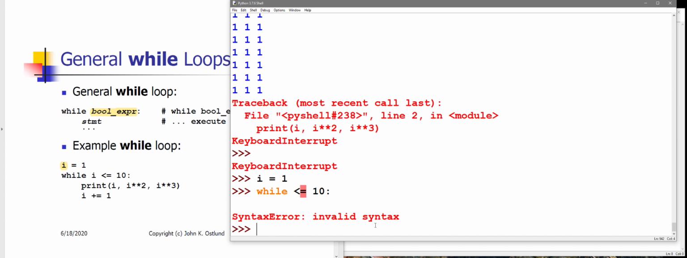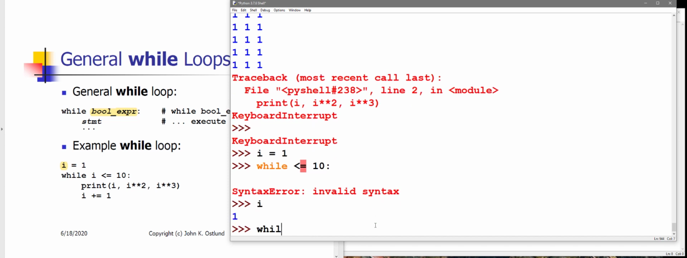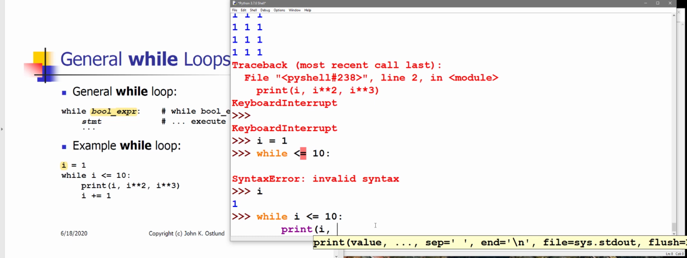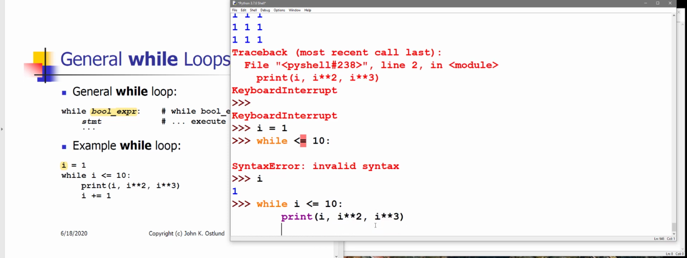Oh, I forgot to say I. Okay, so I is 1. And while I is less than or equal to 10, print I squared, I cubed. And this time I'm going to be smart, and I'm going to add 1 to I as the final thing that I do inside the statement block contained within the while loop.